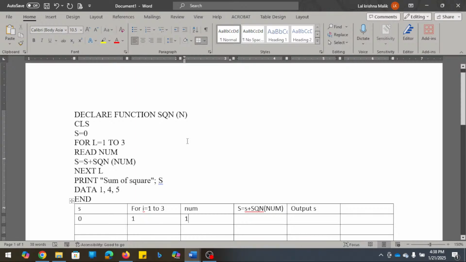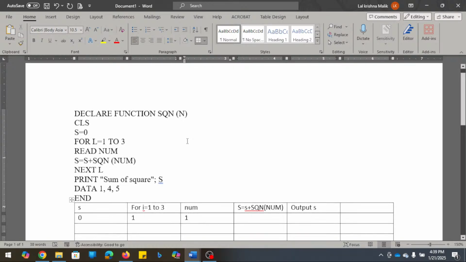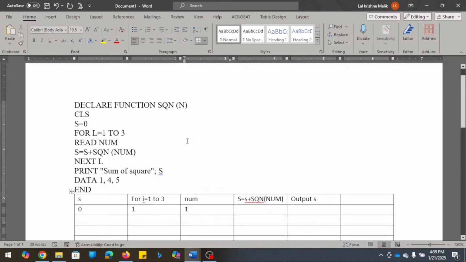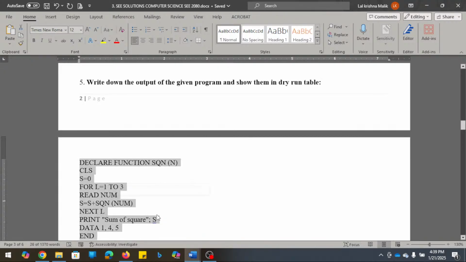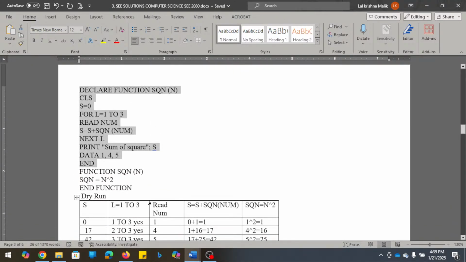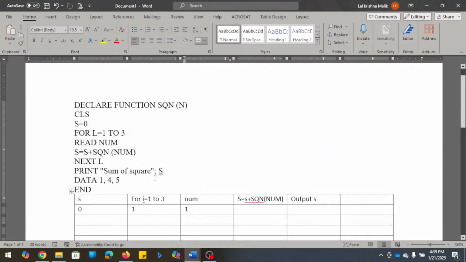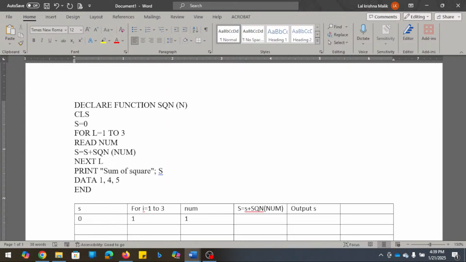Anything missing here? SQN. The function part is missing here. Let me see the question here. Okay, the function part is missing here. Now let's put it here.